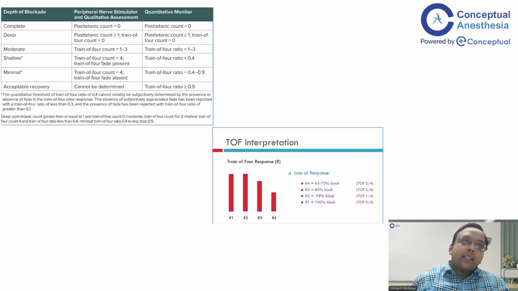As you can see in this chart, for the depth of block to be complete, the PTC count has to be 0. For a deep block, PTC count can be 1, but the TOF count has to be 0. For a moderate block, the TOF count has to be between 1 to 3. For a shallow block, the TOF count is 4 and a train of four ratio of less than 0.4 is acceptable. For a minimal block, TOF 4 has to be there with a train of four ratio between 0.4 to 0.9, and acceptable recovery is only when the train of four ratio is more than 0.9.